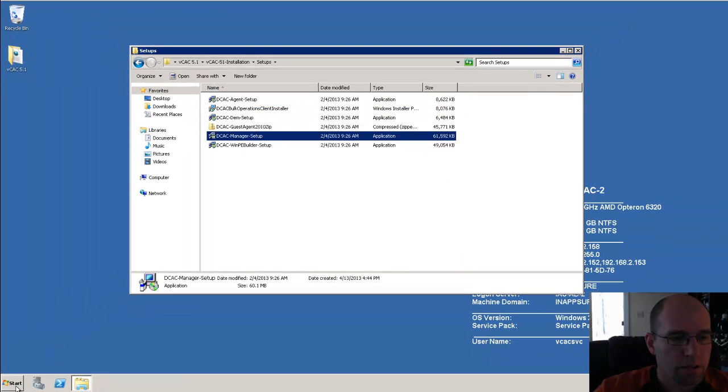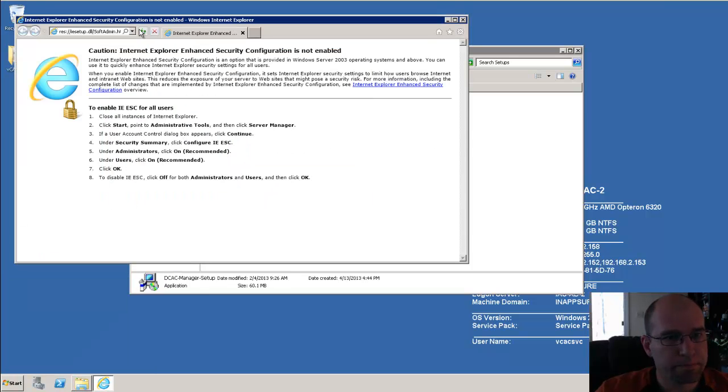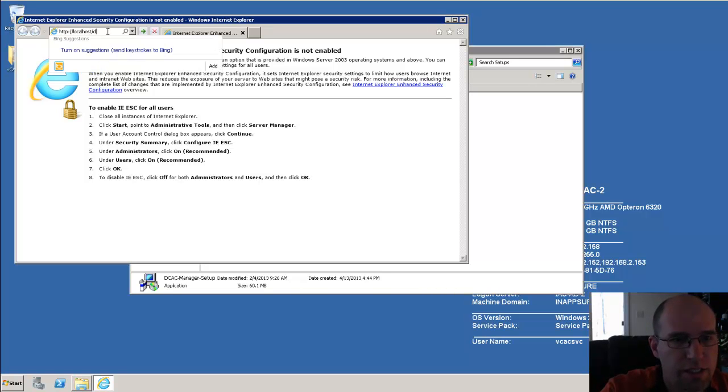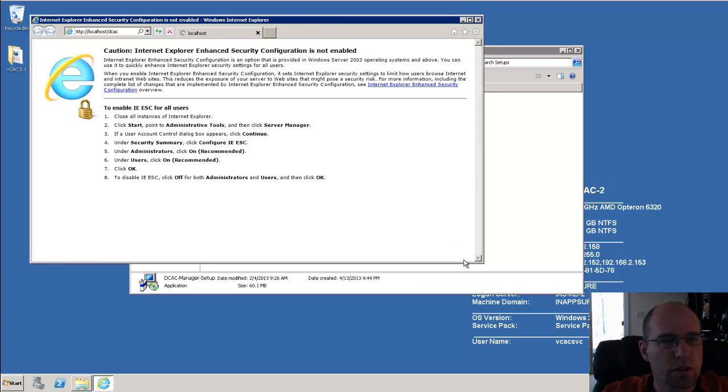And once the installation finishes, go ahead and click Finish. I'm actually going to go ahead and open up my web browser. I'm going to go to localhost/vCAC. And this is just a simple validation to make sure that everything installed properly.